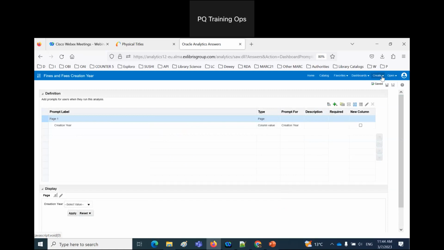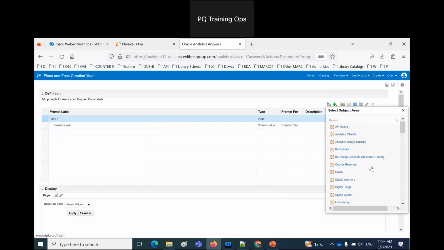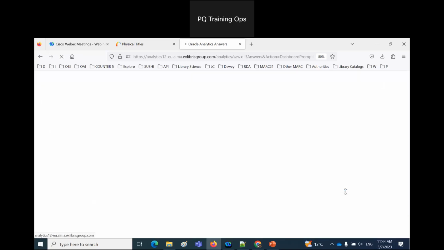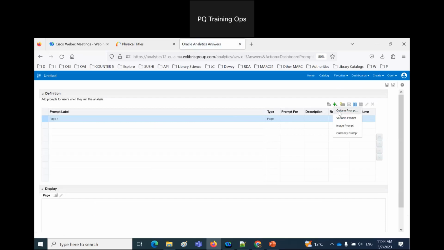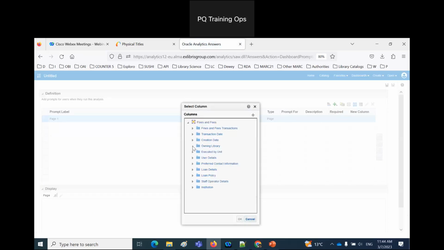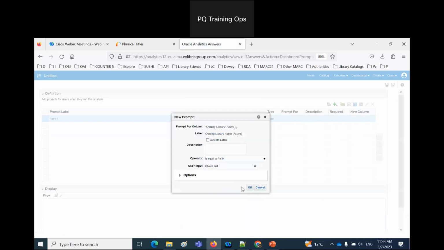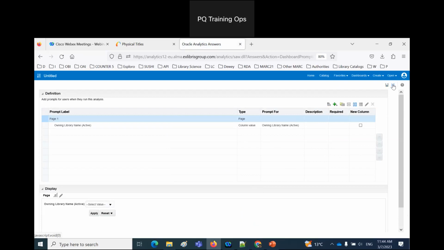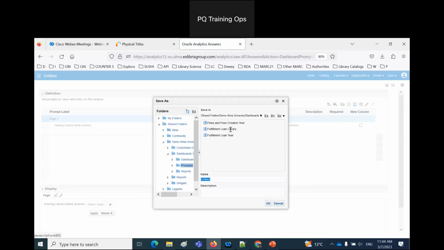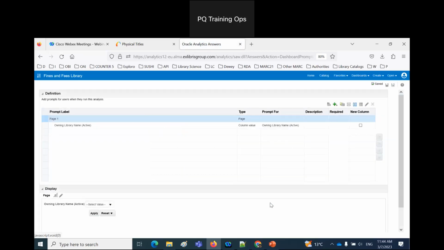Okay. Then we'll make one more on the library for the fines and fees. Create dashboard prompt, fines and fees, and again, add a column prompt. And this will be owning library name. And we'll call this fines and fees library. Okay.